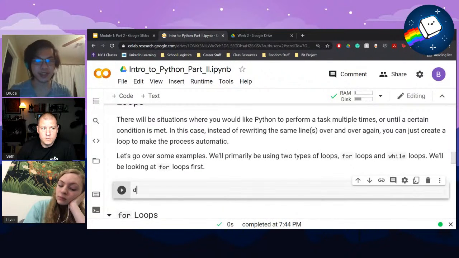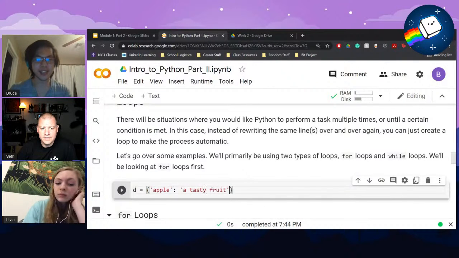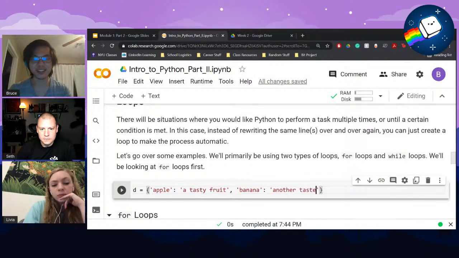All right, it's good to motivate things. Let's give an example of an actual dictionary. Apple. This is how actual dictionaries work, right? We have a word and we have a definition. A tasty fruit. I can't spell. And then what else? A banana. Another tasty yellow fruit, right?